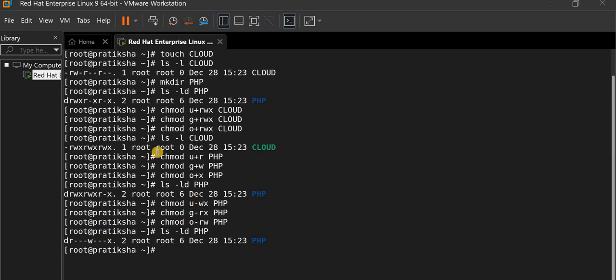So we have assigned the read permission to the owner, write permission to the group, and execute permission to the others. So like that we can change the permission, we can assign the permission, and also if you want to remove that permission we can do that using the chmod command.